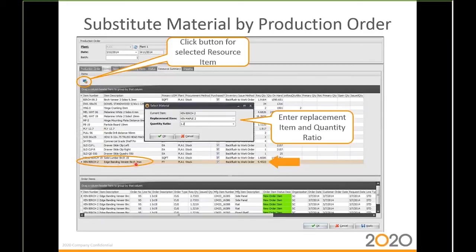So I can select an item in my resource summary, and there's a new button for substituting a resource item. It will give me the current item. I have a lookup button here that will bring up the item inquiry and let me find a replacement item. And if necessary, let's say this might be an example of a sheet good.